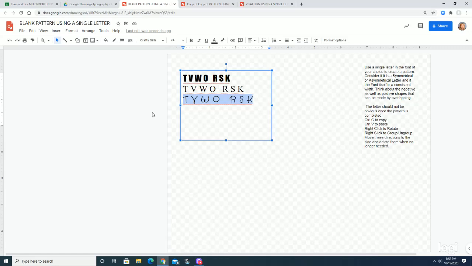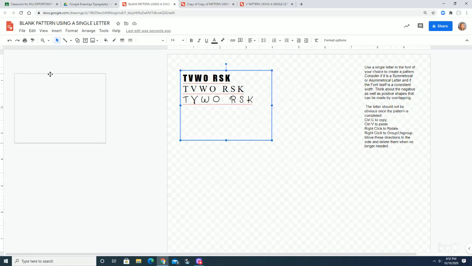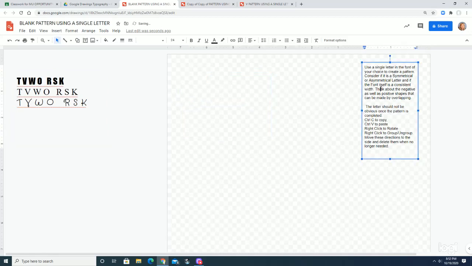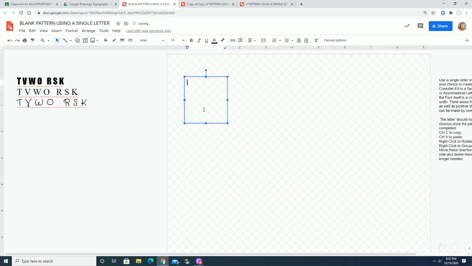Okay. So let's say we're going to take something that's very symmetrical. Okay. Control C. I'm going to make that down in another box. Okay. I could just make it from scratch. We'll get rid of that. Here's your instructions. I'm going to pull those off to the side. You should too. And then actually we'll make another text box. Maybe we'll make it bigger.